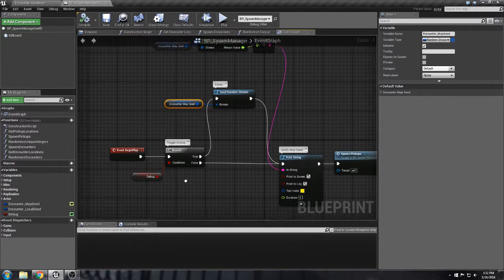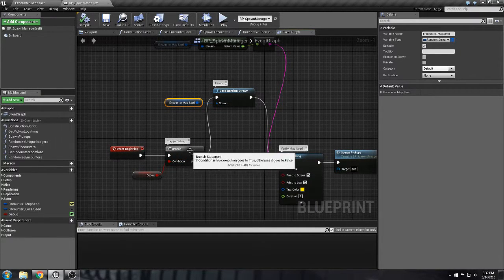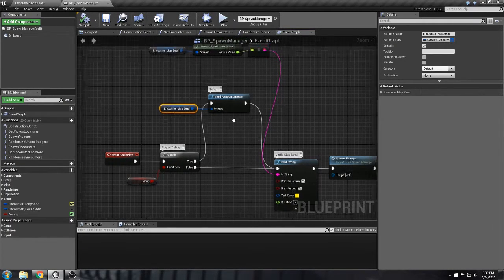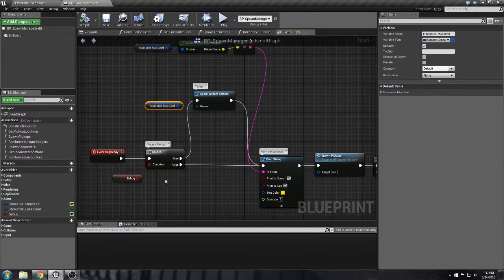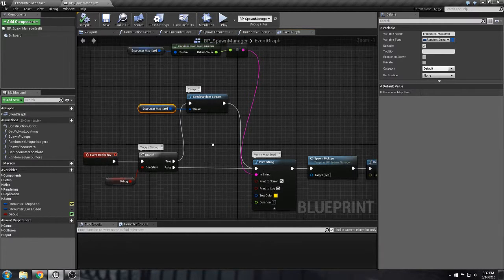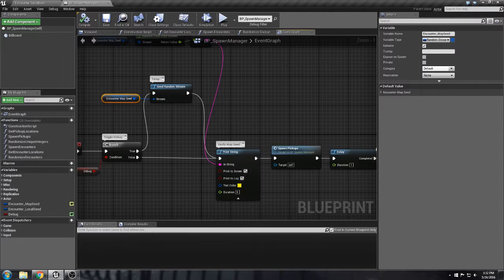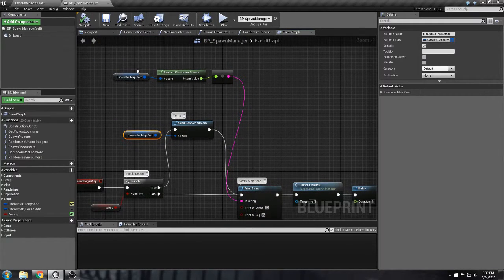So my debug is simply doing a simple branch. If I have the debug on, it just randomizes that stream every time I play the map, so I get a different result. Otherwise, it would be up to me to randomize it in a different location depending on when I wanted that behavior.